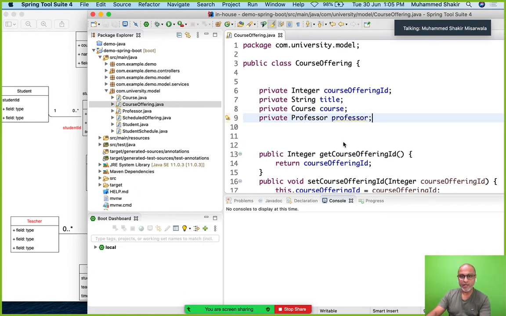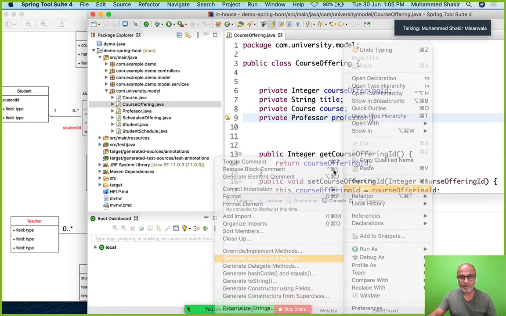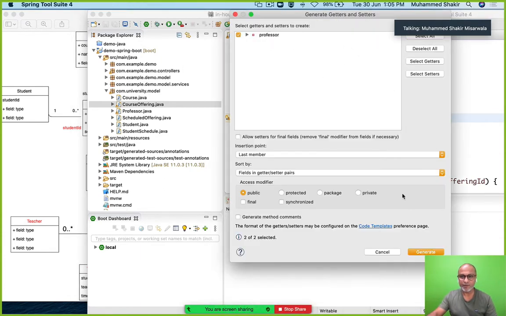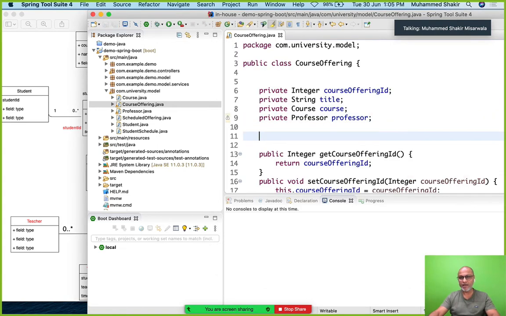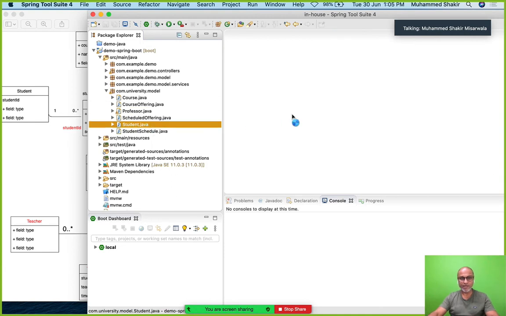Let me go back and I'll say generate getter and setter methods here, and I will have them for the professor also. Correct? This is what I have. I have a professor, set professor, and get professor. Scheduled offering, I will come to that later.